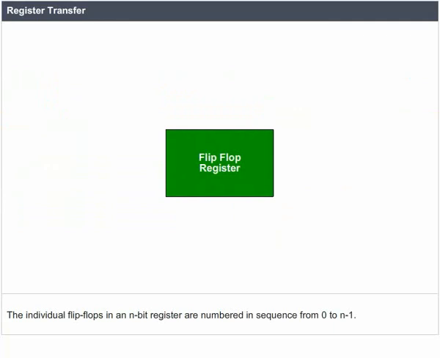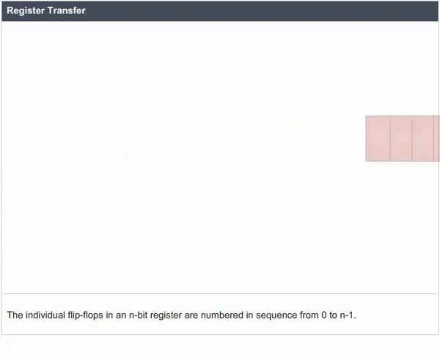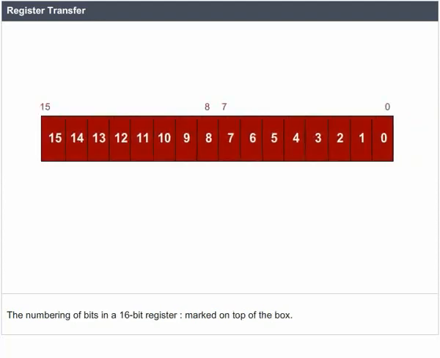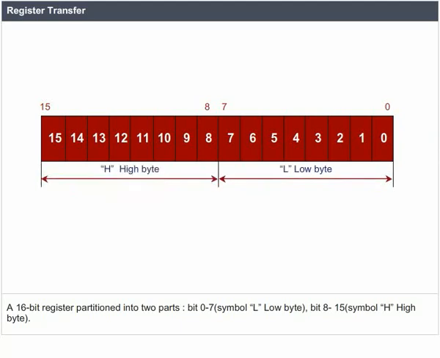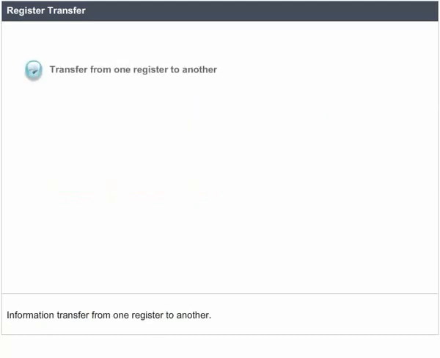The individual flip-flops in an n-bit register are numbered in sequence from 0 to n-1. The numbering of bits in a 16-bit register is marked on top of the box. A 16-bit register can be partitioned into two parts: bits 0 to 7, symbol L, low byte, and bits 8 to 15, symbol H, high byte.